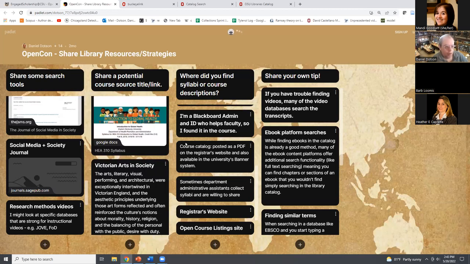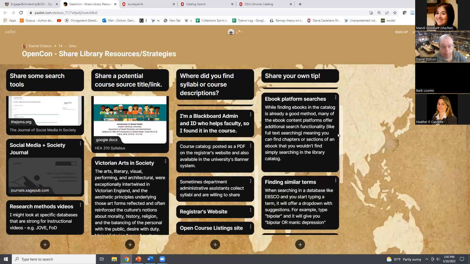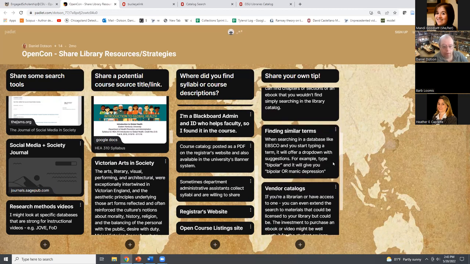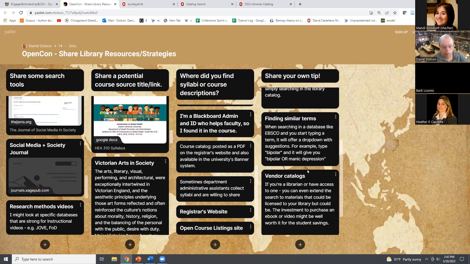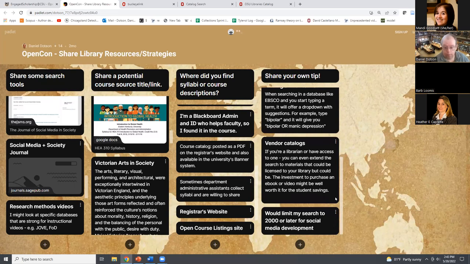Okay, as a reminder on Padlet, you can share some potential course titles and links. And also we have a column for tips and there's a couple good tips over here about how you can search a platform directly. I think this applies both to ebooks and videos in that you might be able to get some deeper searching than you might be able to in a library catalog. You can find similar items. Some databases have ways to do that. And also, librarians may be able to get to something that you may not be able to and to find out if we can get something, for example. So there may be not just what we have, but what we could potentially have. For example, on social media development, somebody said, hey, 2000 to the present.